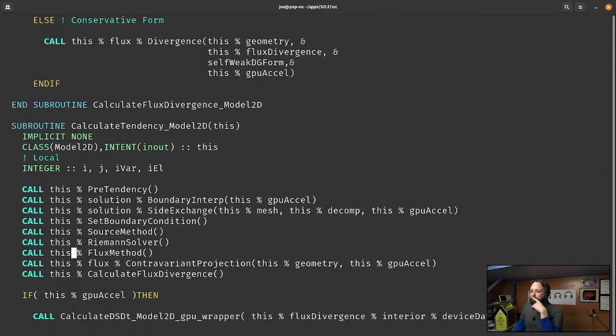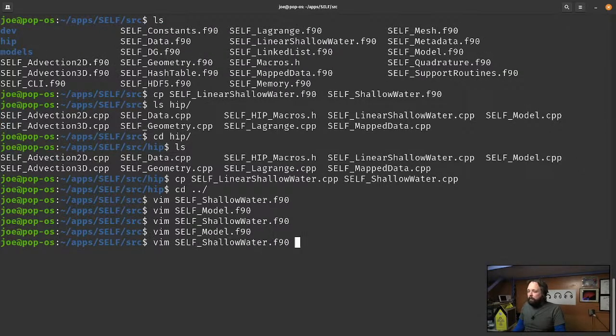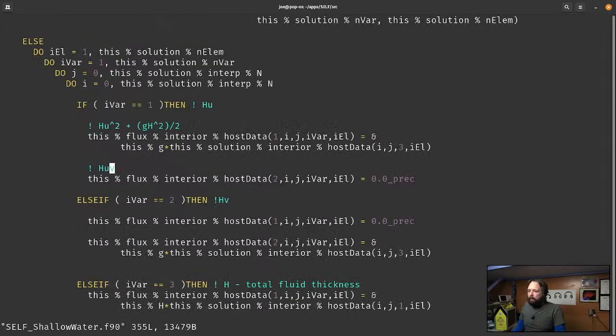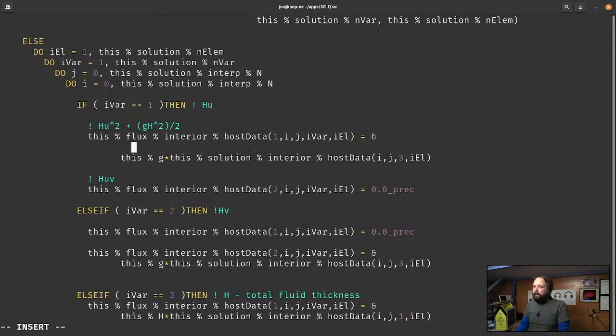What I can actually do is override this PreTendency method to fill in the velocity field. And once I have the velocity field, I can use that down here in the flux method later in the process. So I think that's what I'm going to do. So if I go back into shallow water, what I'm going to essentially do, all right, let's do this first one.